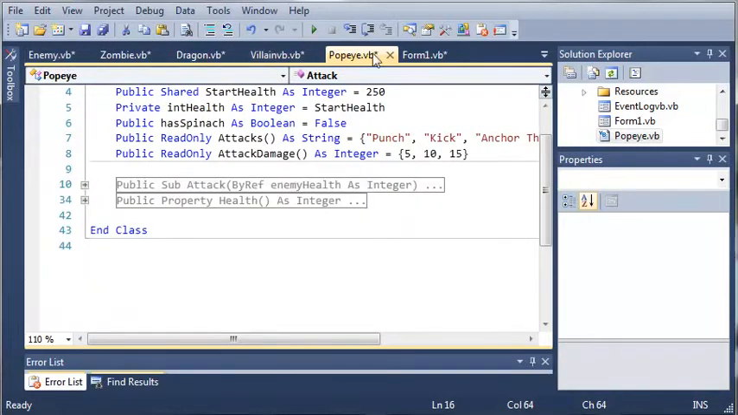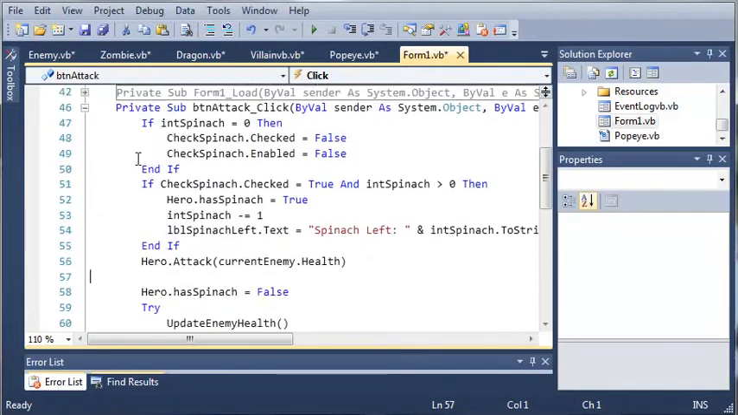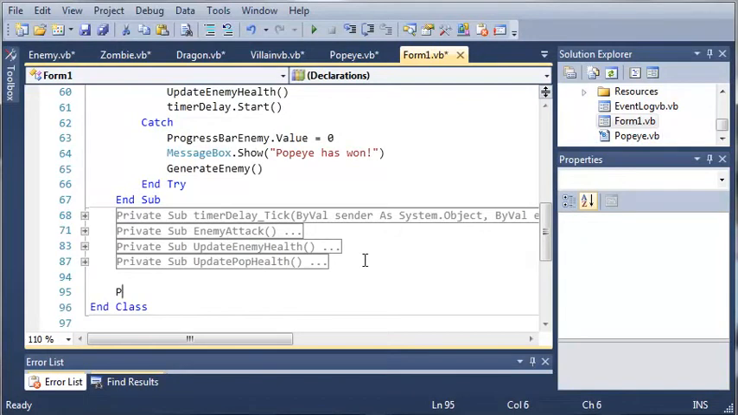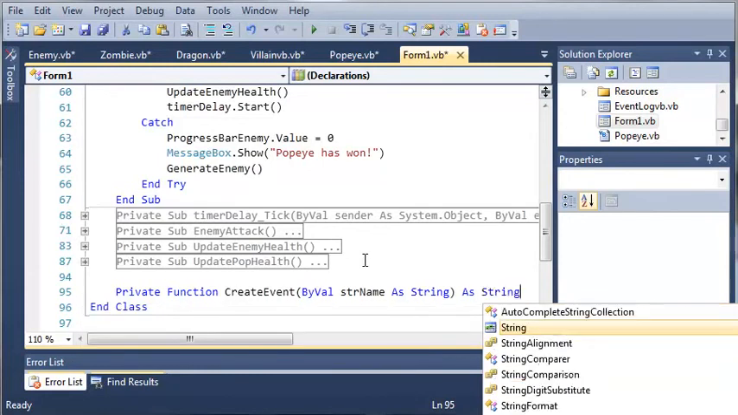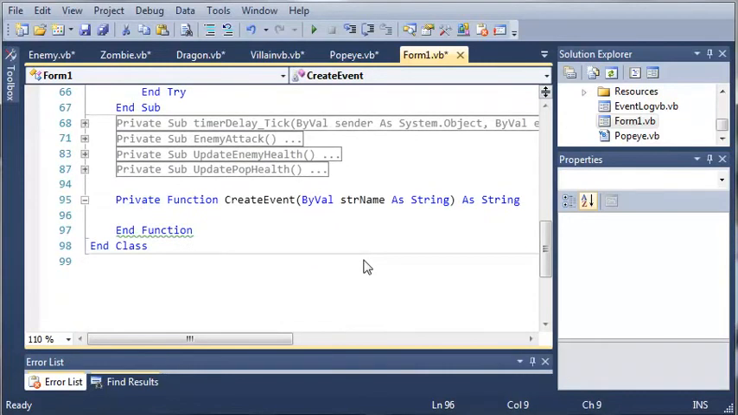So we'll come back here into form1.vb, and we'll leave button attack open for now. And what we need to do is make a function. So private function create event as string, and we need to have some arguments. So ByVal string name as a string, and then our function is going to return a string. So what we need to do is create an if statement. By using an if statement, we can use this same create event function for either enemies or Popeye, and we don't have to create a create Popeye event and create enemy event. We can do it just by using one function.